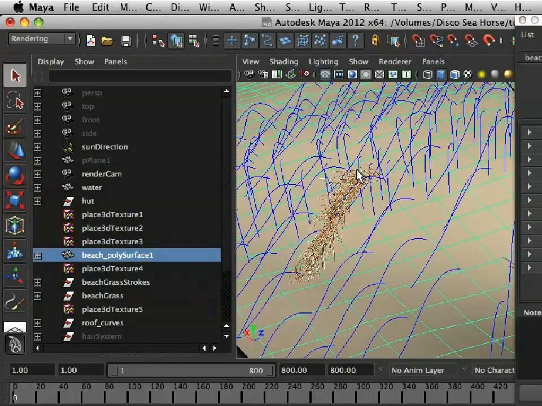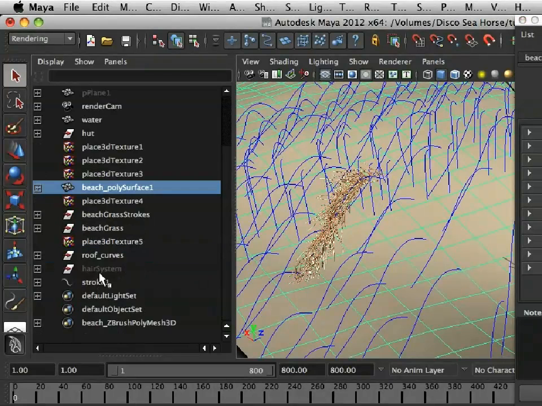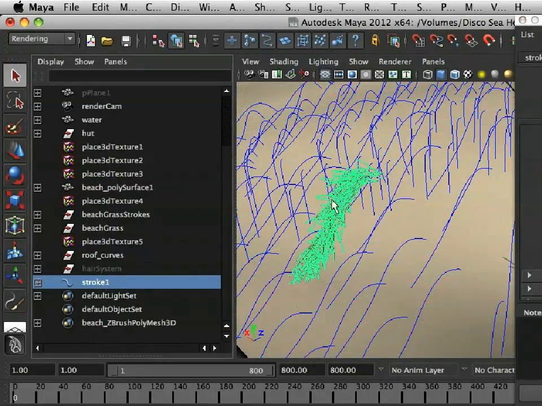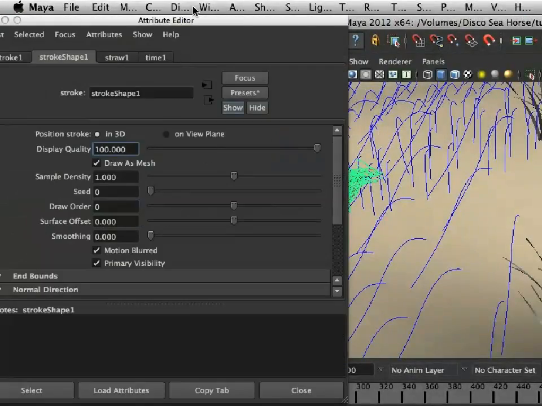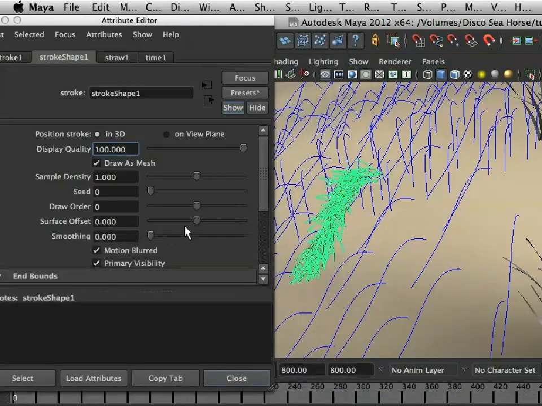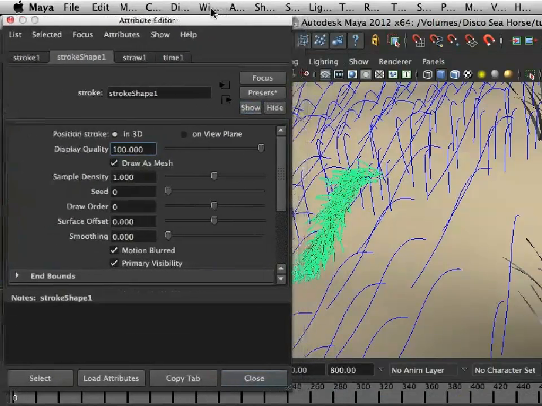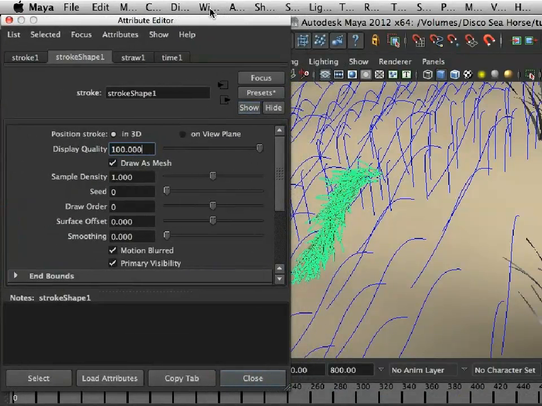At the moment you can see it's just a big fuzzy piece of grass. This stroke is made up of tubes that go along the main stroke. The thing that we need to keep in mind is this will be converted into polygons so that we can render in mental ray, and that means that we have to think about how many polygons we actually want to create, because that's going to factor into render time as well as scene performance. So we'll try and find a nice middle ground.